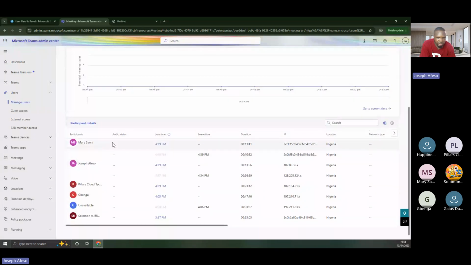If you look at the meeting, you see that there is Mary Sani, Joseph Afeso, Pillars Cloud Technology, Benga, and one person who is not showing his details, unavailable. This is likely Gaius, because he's joining this meeting as anonymous. He's not signed in, so his account is not identified, and that's why it shows unavailable for participant name. Then this person here is Solomon Boro, and all of them are on this call.